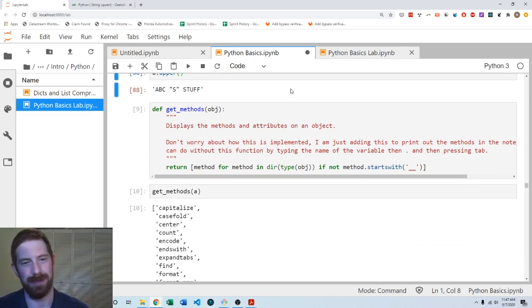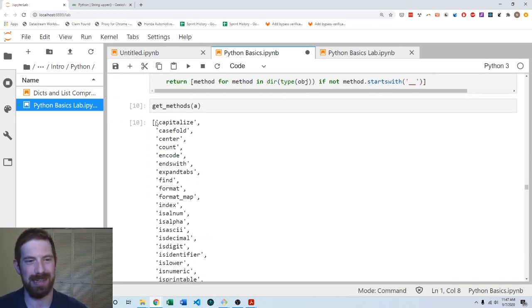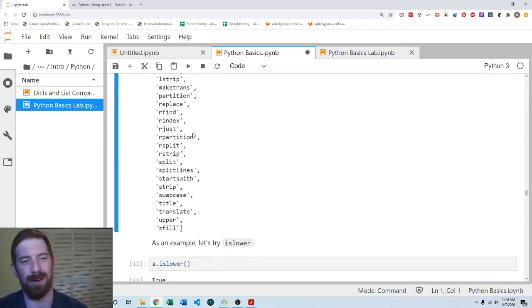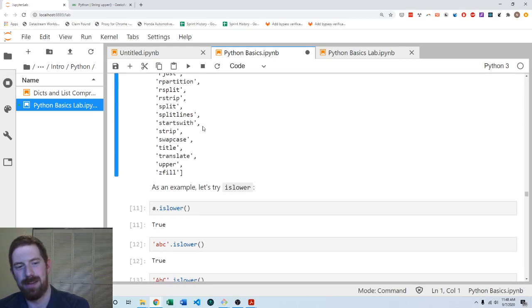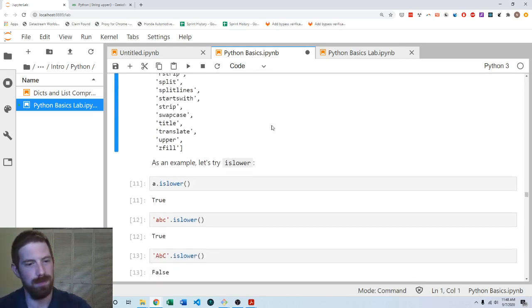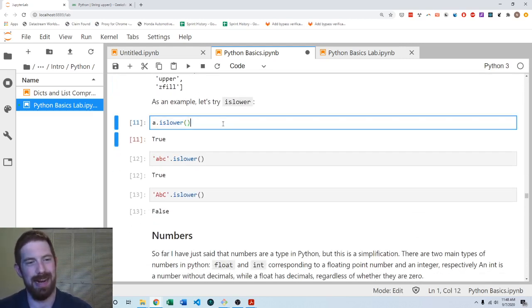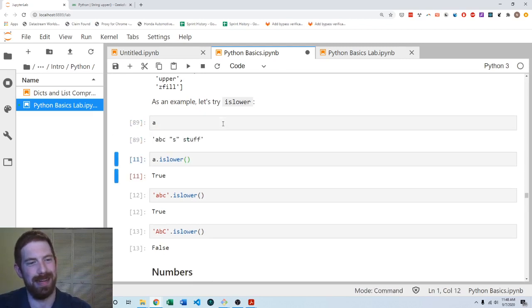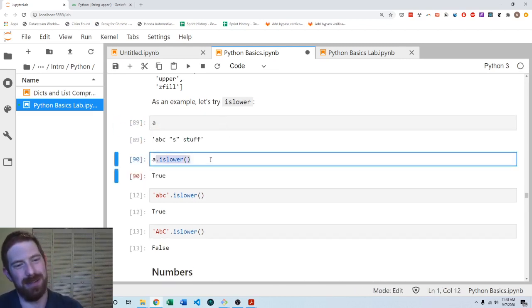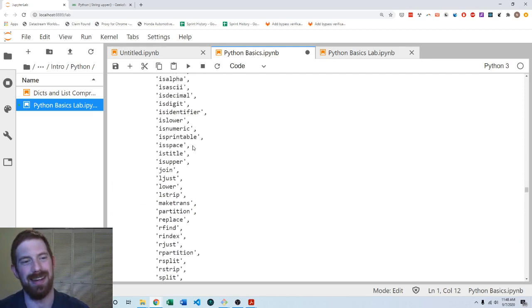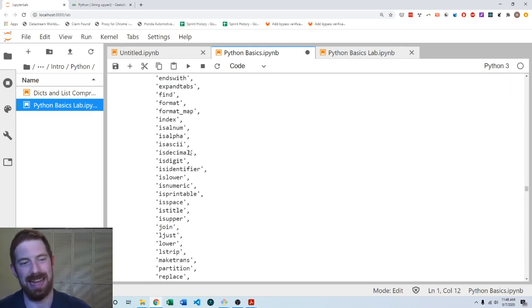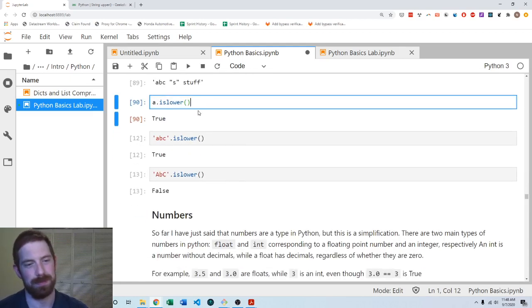And then don't really worry about this code. This was just so that in the notebook I could have printed out all these different methods that we have on the string. And then here my A is all lowercase, so with is lower, I can check if it's all lowercase. These are just more examples of things you can do with the strings. But there's so many things here, and you can just Google for whenever you need to do anything in particular.